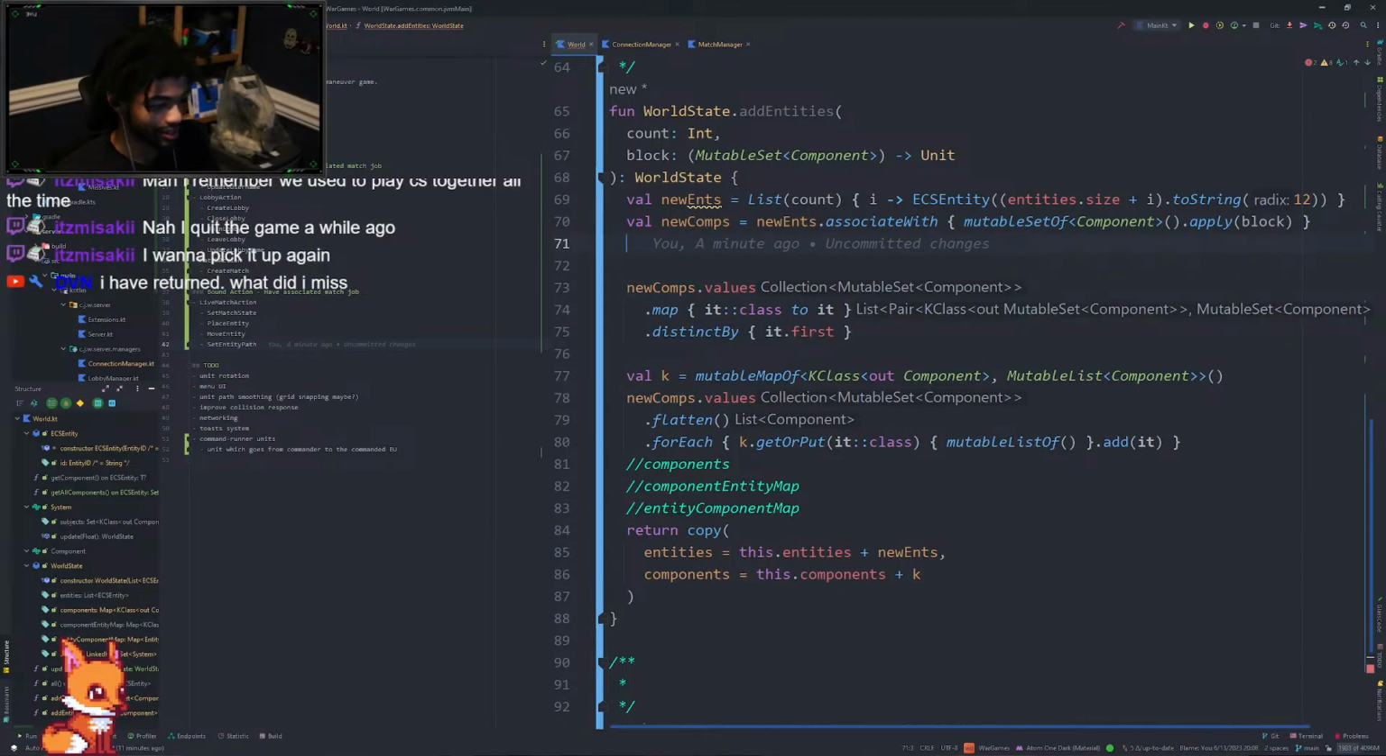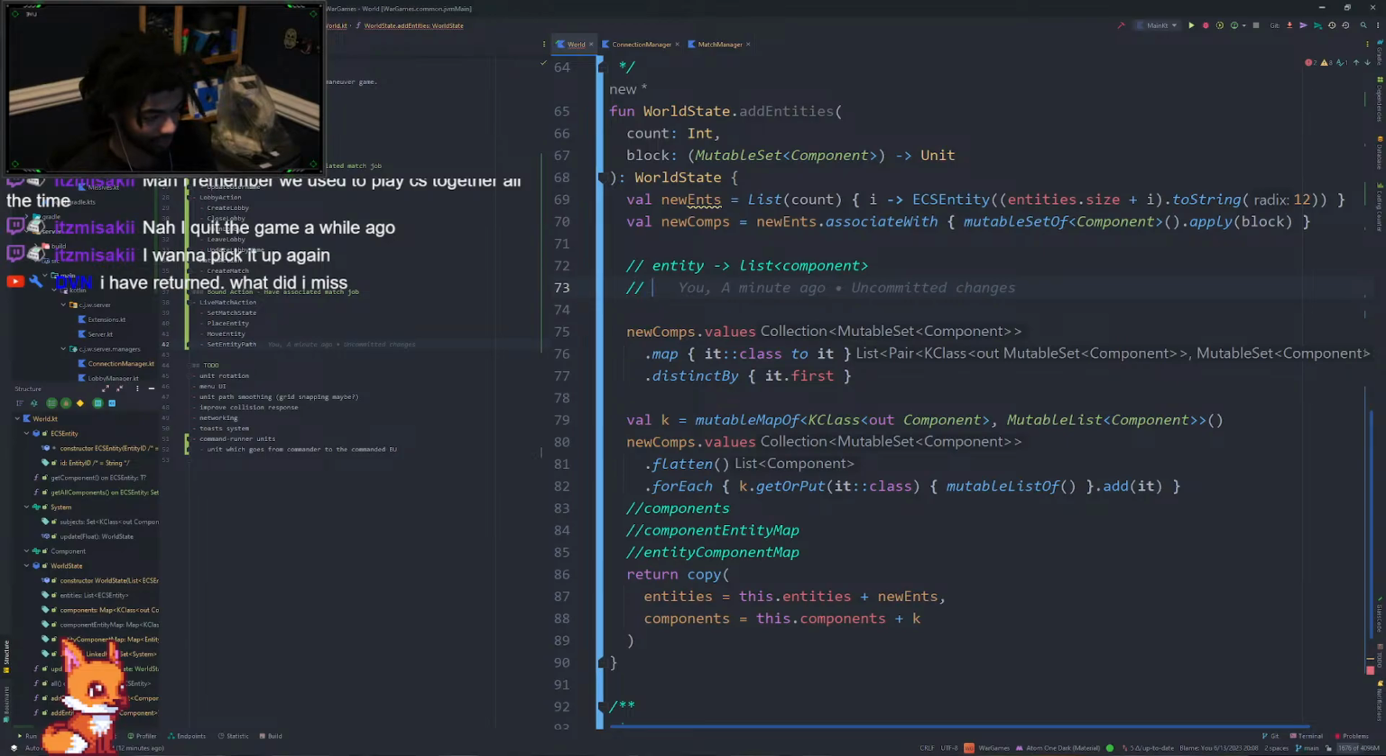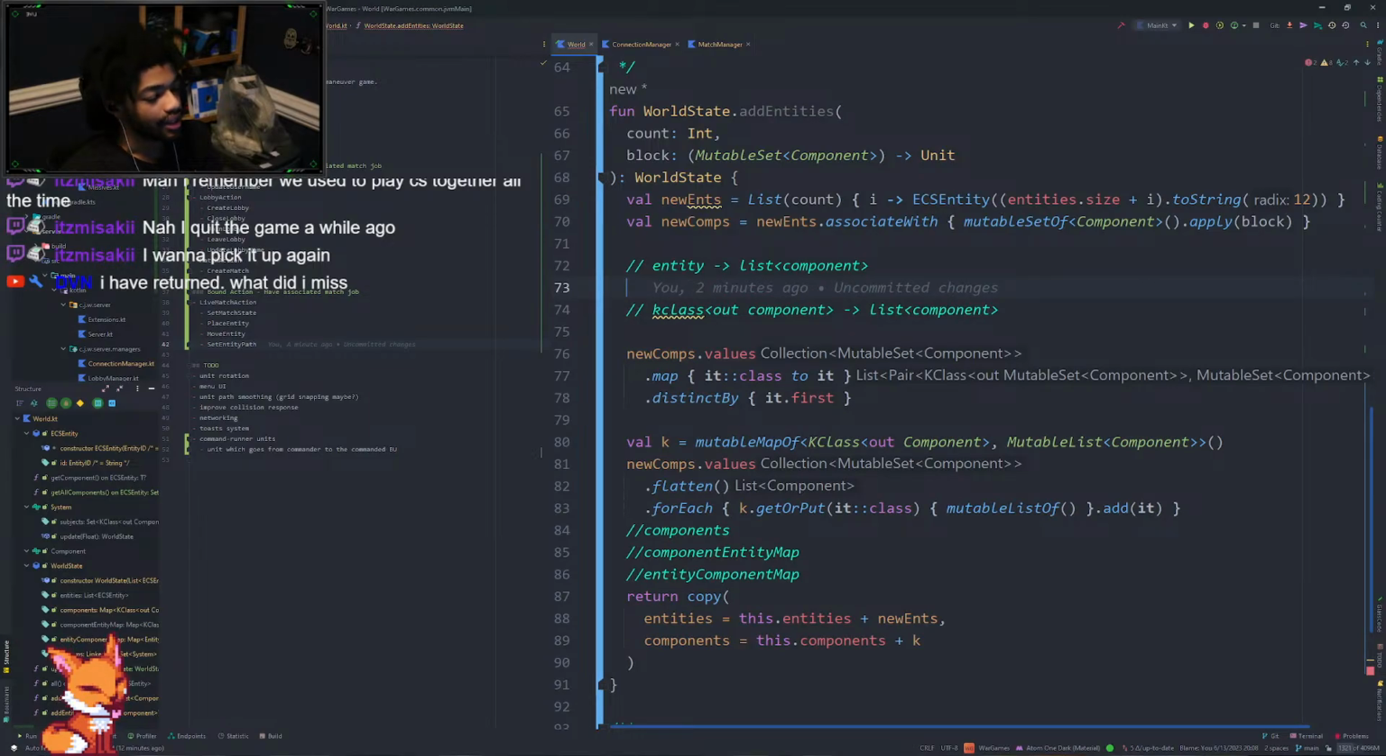Okay, hold up. Let's just think of what we need. We have entity to list of component. What we need to get to is K-class to component, set of component. No, list component. How can we turn? How can we just get?